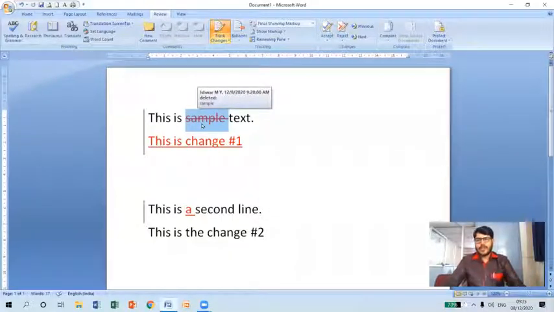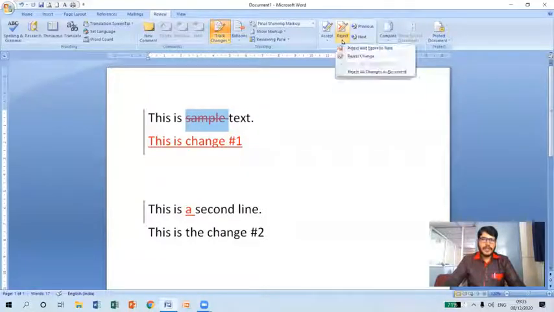I don't want to delete the sample keyword now. This time what I need to do, I need to reject the change. So the other user has simply deleted this one, but I don't want to delete the sample keyword. I want to reject these changes made by the other user. So now I can simply use the reject change option here.